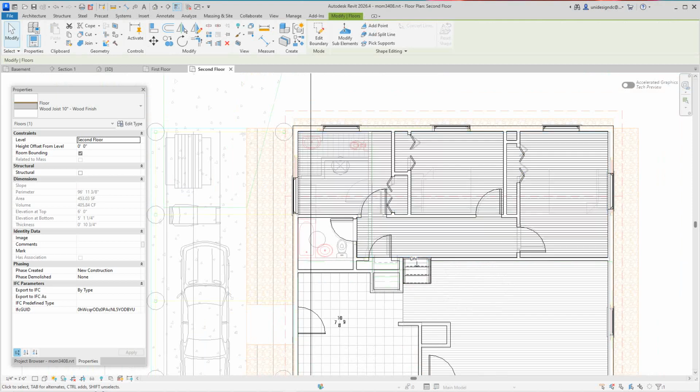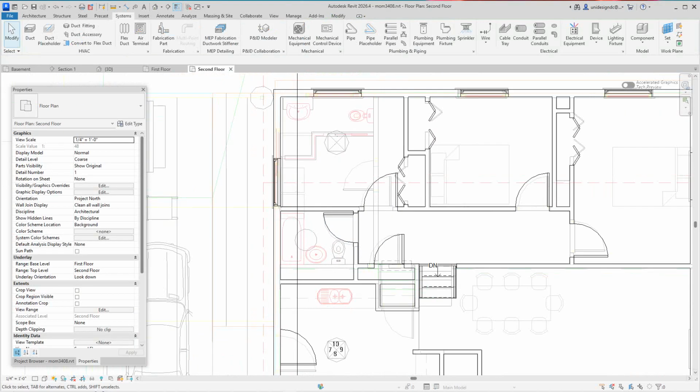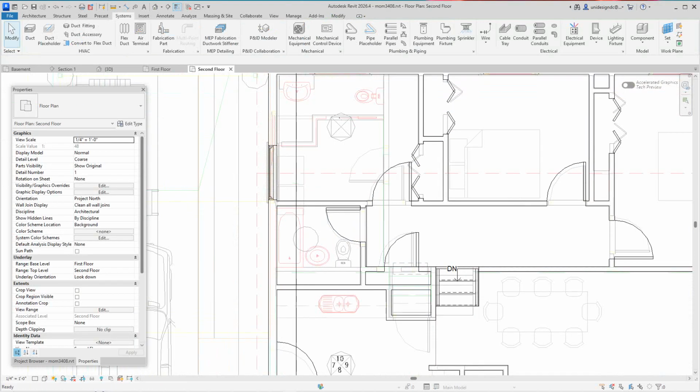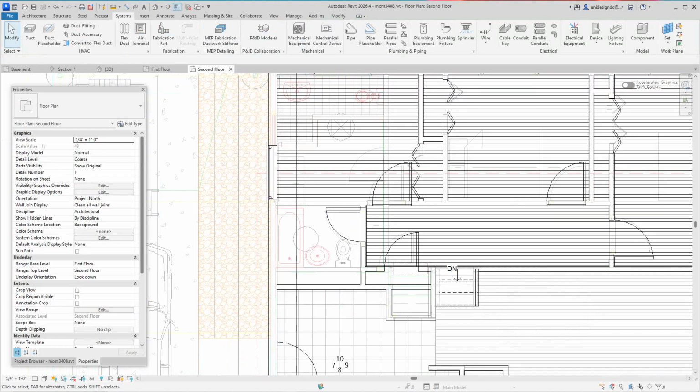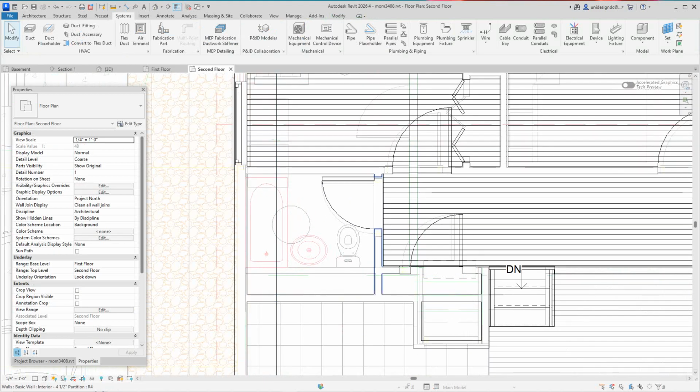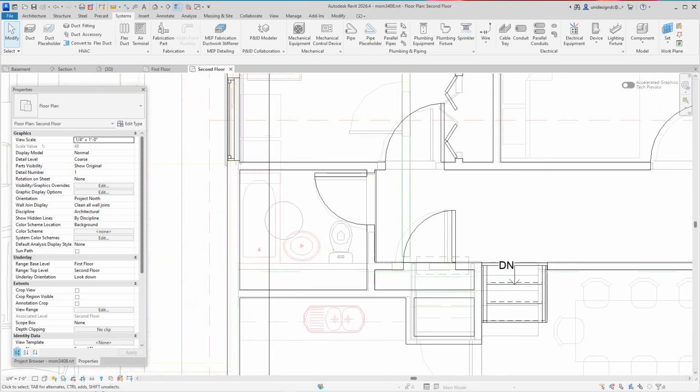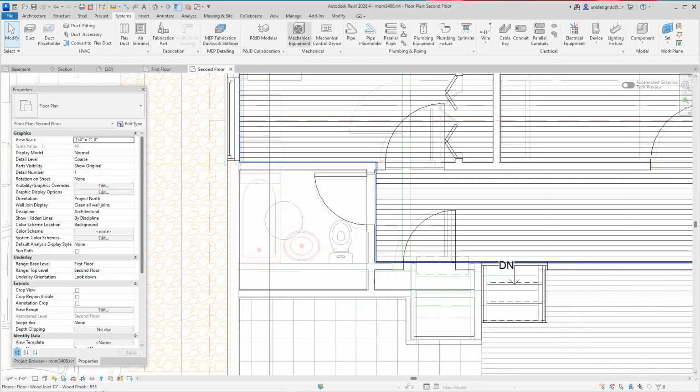And now for this floor, I want to make this tile as well, same as the master kitchen. So we're just going from here to here because this is our plumbing wall. And I'm going to just go with the floor.